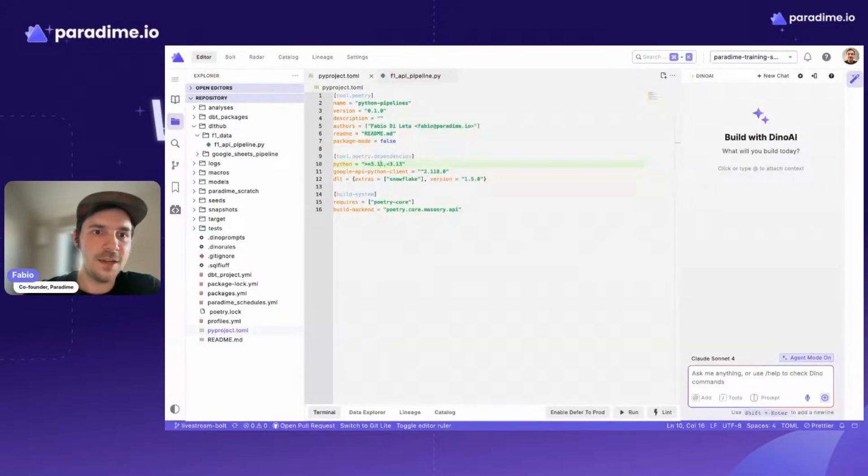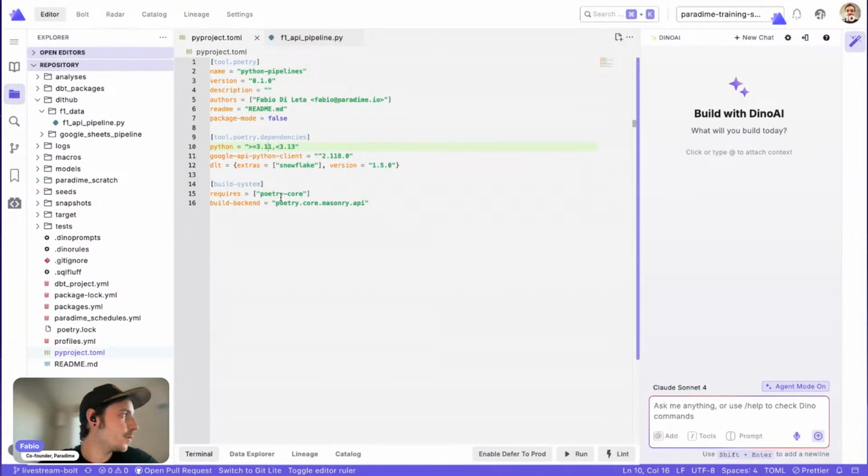Let's dive in. Super excited, actually, because, as Parker mentioned, we've been talking about a lot of AI things. We have an AI panel here, but today we're also going to touch on AI, but predominantly around orchestration and how we can use Paradime to do so.